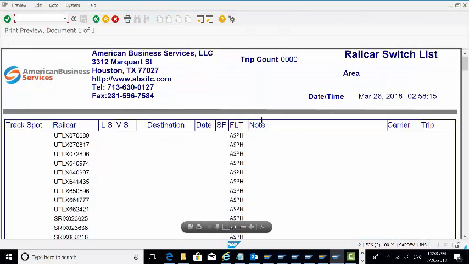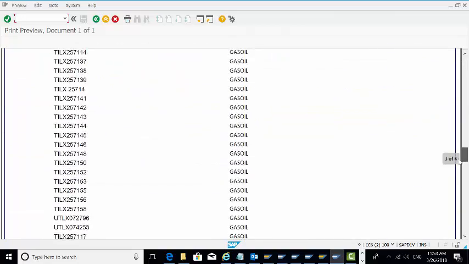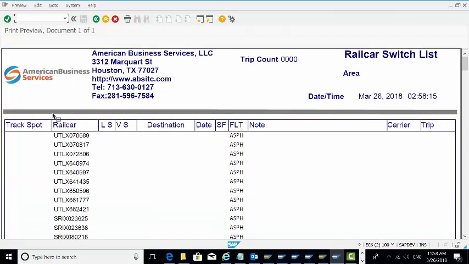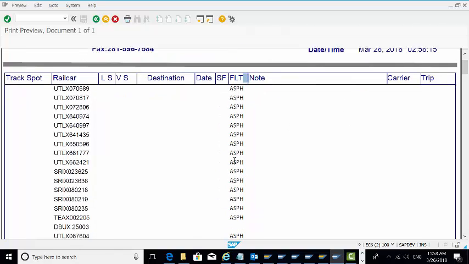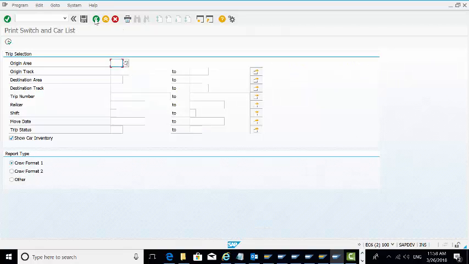The switch list looks something like this, although this is missing some information. It didn't pick up any trips for some reason, but this is what the switch list looks like. It's going to say this is the rail car, this is the current spot, move it into this spot and this location. This is the shift, fleet, and notes. Okay, so this is basically the switch list. Let me try the other format.